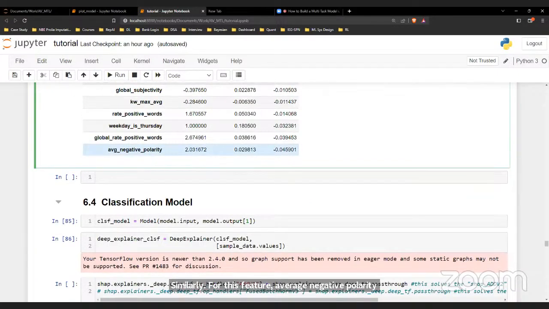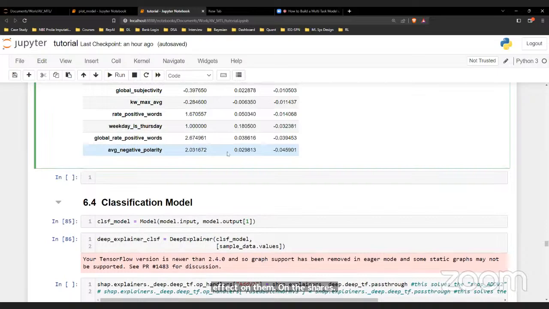Average negative polarity has a value of 2.03, which is a high negative polarity score. The average value in the background dataset was 0.03, so it's much higher than usual, and that had a negative effect on the number of shares the article had. So that's how you read these plots.